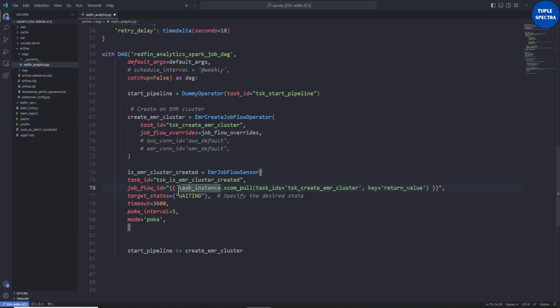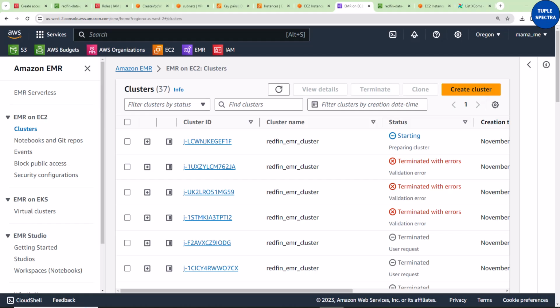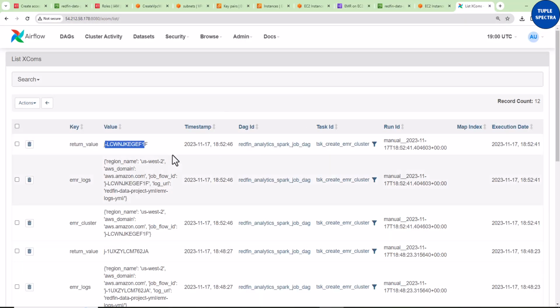So we are going to use this command, task instance xcom pull, and then you put your task ID. Which task ID are you trying to get the return value of? We are trying to get the return value of this task ID, because if you look, this is the task ID right here. I'm trying to get the value that this task returns. And we just confirmed right now from here that what it returned is this cluster ID. This is the job flow ID.